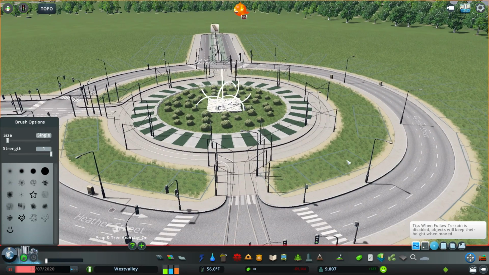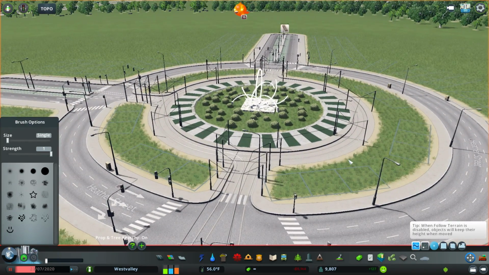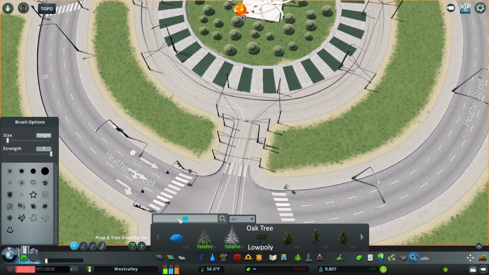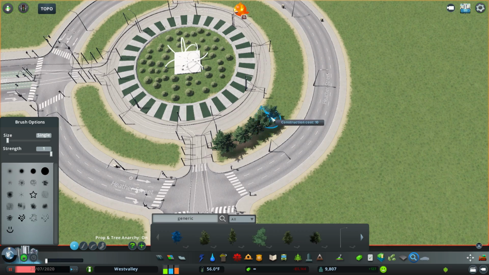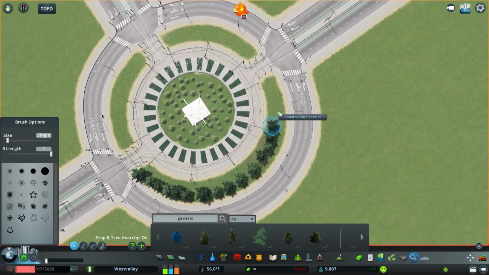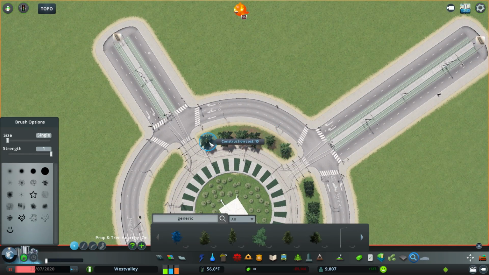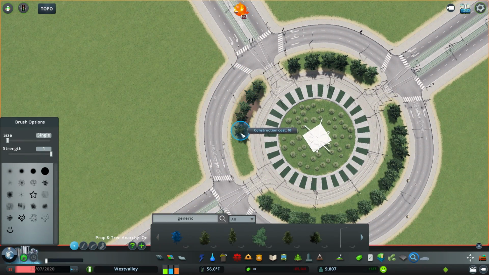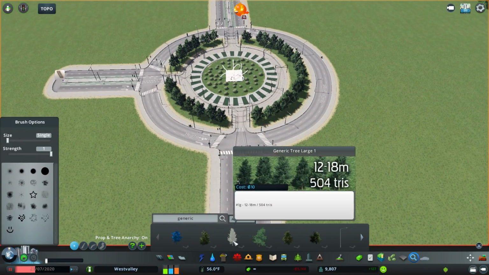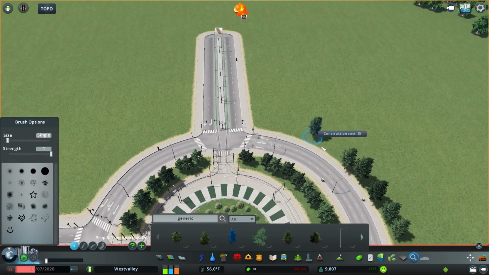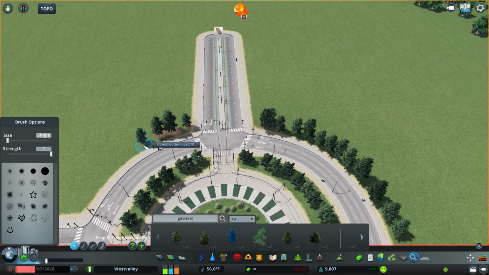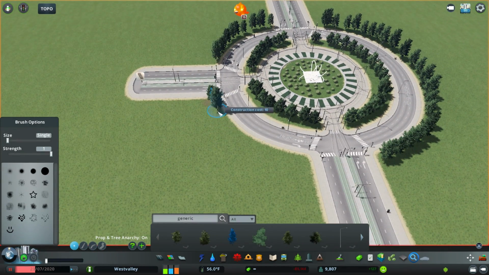So the next one I want to do, once I'm done at the center, is I want to go to search here, and I want to search for generic. I'm going to use this tree right here, generic tree small, and I'm just going to surround this inner ring here of the roundabout with these trees. And then for the outer ring, I'm going to use this generic tree large 1 and place it around here. And since I'm not placing too many trees, I'm doing the placing manually without using prop line tool.